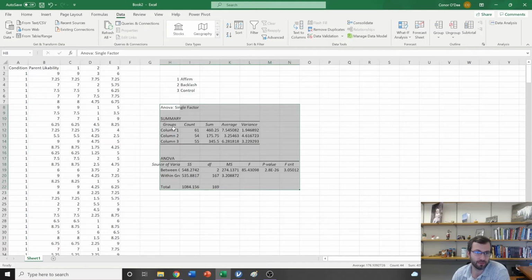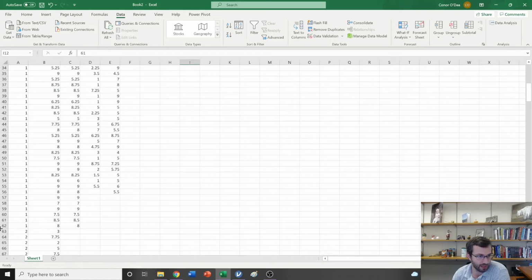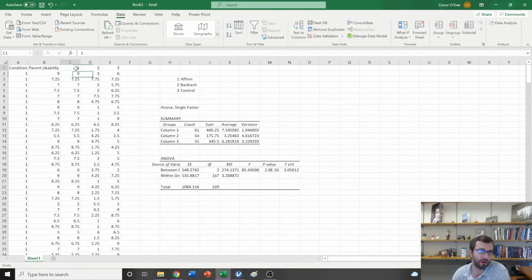So what it's got is column 1, which there were 61 people in. Let's just double check that that's the case. It comes down to row 62, but the 1 up here is taking up one of those. So yeah, we grabbed the right things here. So that's saying that the average in column 1 was 7.55, the average in column 2 was 3.25, and the average in column 3 is 6.28. It also gives us our variance.